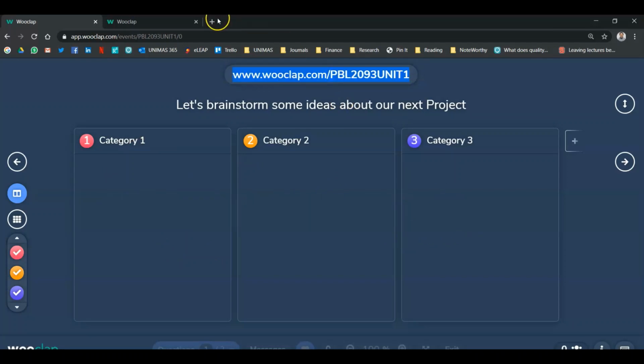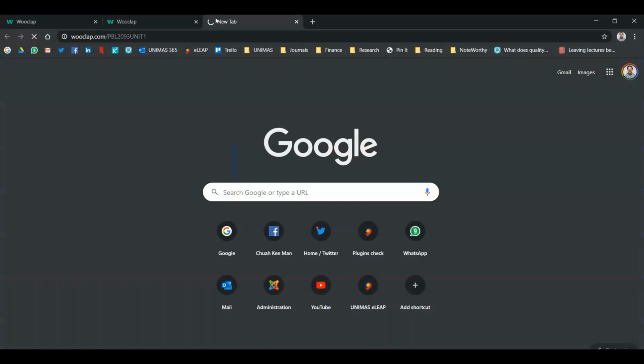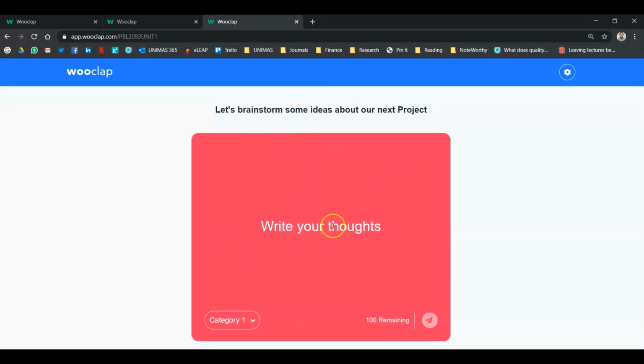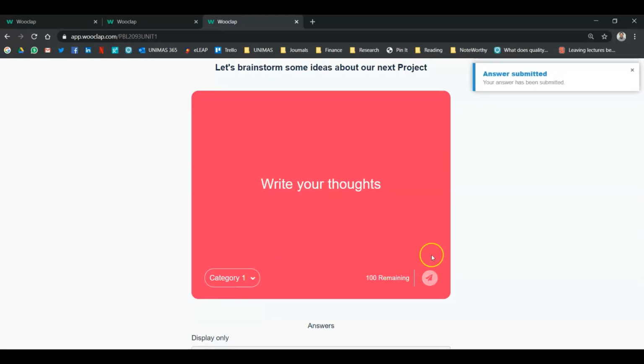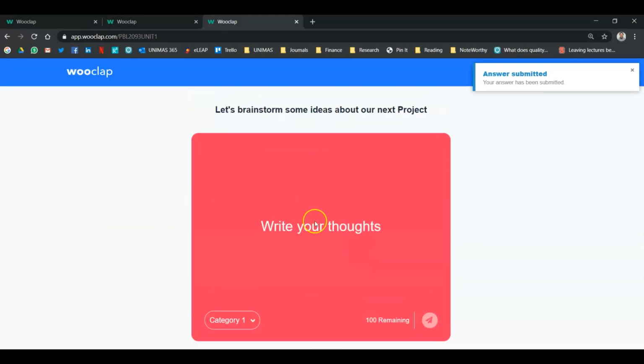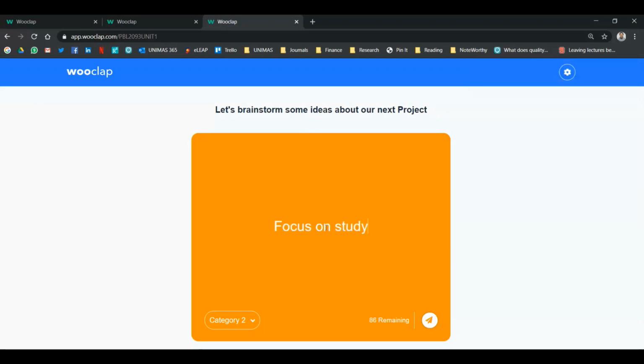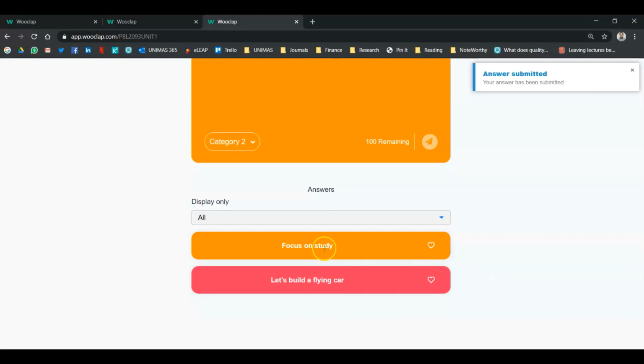So if I go to this link now, in a new tab, I will see this. So let's build a flying car, for example, and the student can decide which category it is. It's category 1, category 2, category 3, depending on whichever you want to show them. Then submit, and they can show it here. So they can submit as many as you want. Focus on study, for example. They will go to needs.